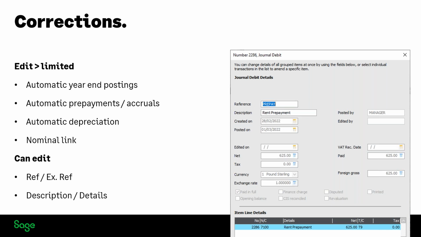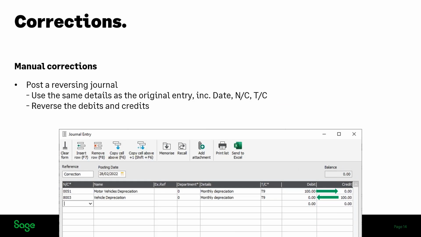Now, if you needed to correct a journal manually, what you'd be doing is literally using the same details as the original. It's not as common these days because it's much more flexible. You've got the option to edit and delete your journals. But if you find you are in a position where you do need to reverse a journal out manually, maybe you are restricted as to what you can do, then same details as the original journal, same dates, nominal codes, tax codes, values, but you would just need to reverse the debits and credits. So if originally you posted a debit, you would post it as a credit to reverse it, and vice versa. So that's the only thing that you would actually change.